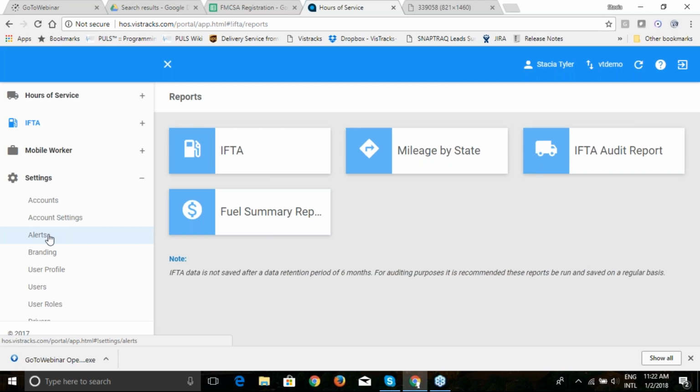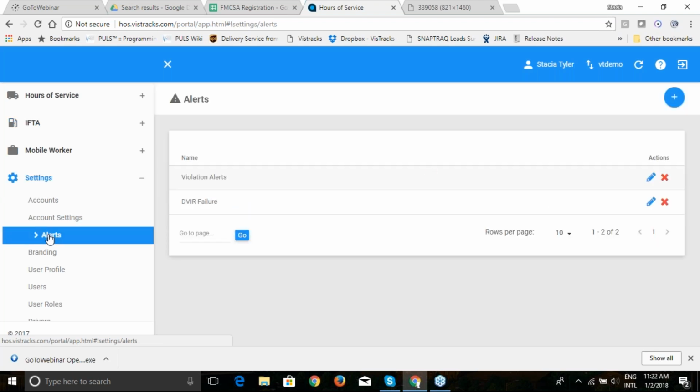The next section I'm going to get into is there's a few things here in the settings menu that I would like to cover regarding the portal and the portal setup.